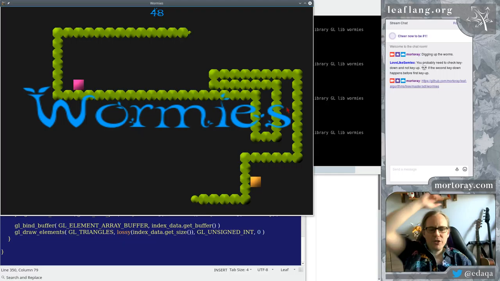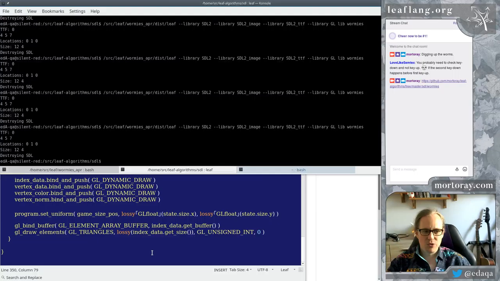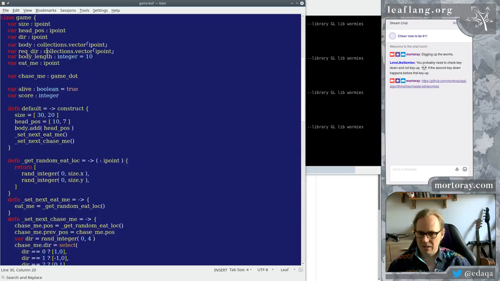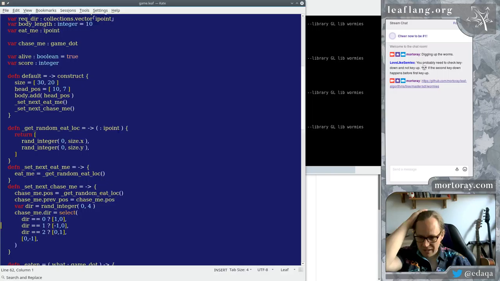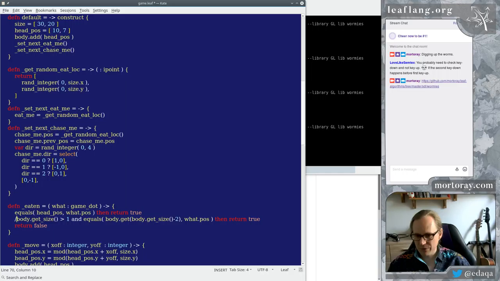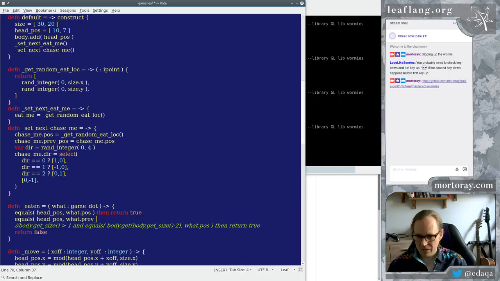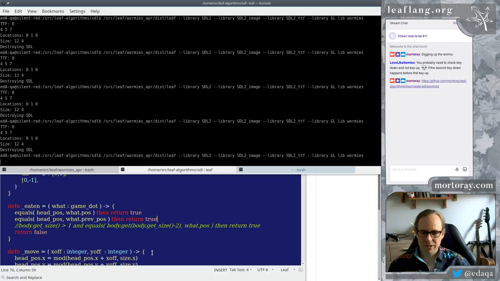From a user point of view, we can simply say if it was at the previous position as well, and that would fix it from the user point of view. Let's just do that. And that actually simplifies the logic of the head. Eaten is going to simplify and do this instead: if it equals head position or previous position, then return true. And this will let us gobble it up regardless of where it was.